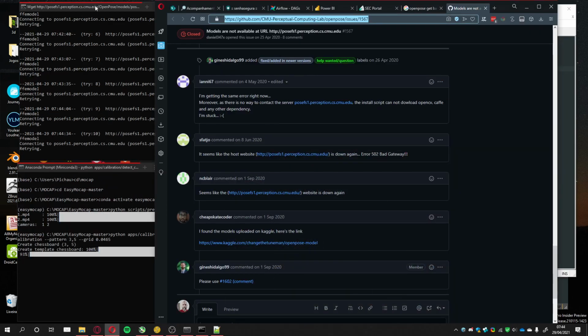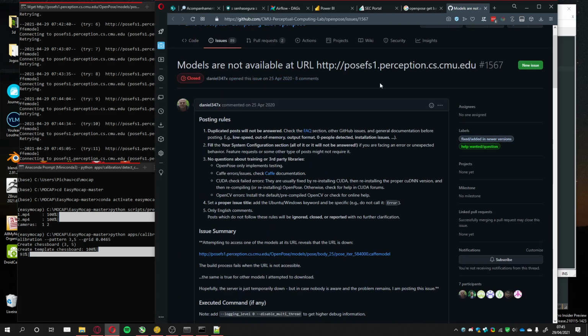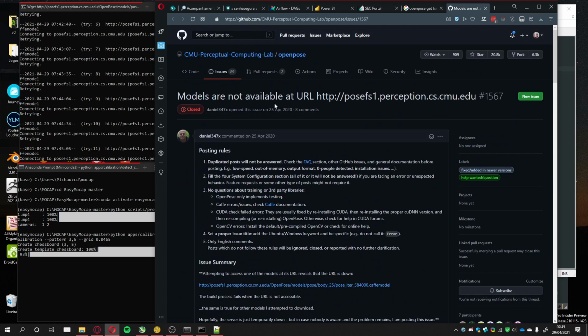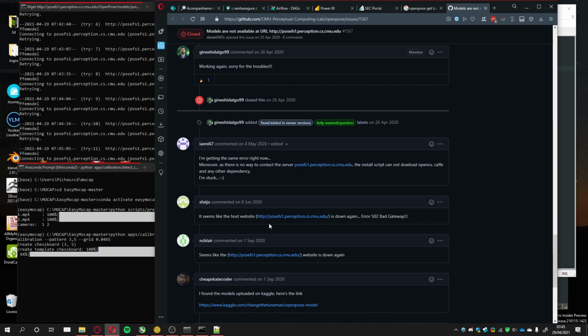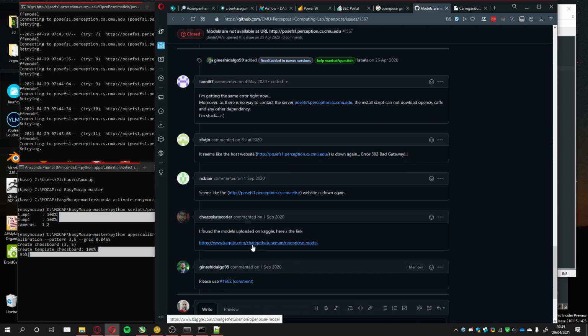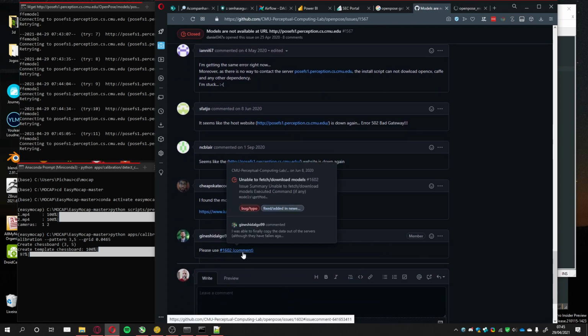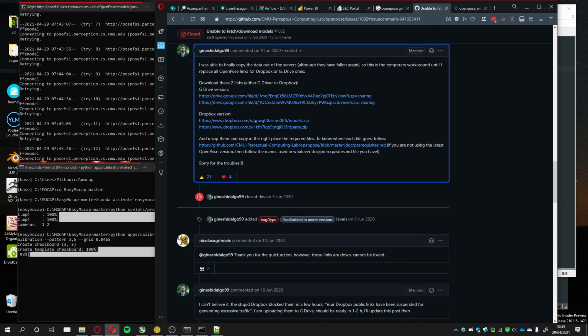I was doing the download of the models, and I saw that it was not able to download them. So I found a link from the OpenPose issue page saying a way that you can download the files another way. Someone is sharing from their Dropbox. There's also another page like Kaggle that you can download from. There's another comment here that can help you. So here I'm going to put this link so you can download it.